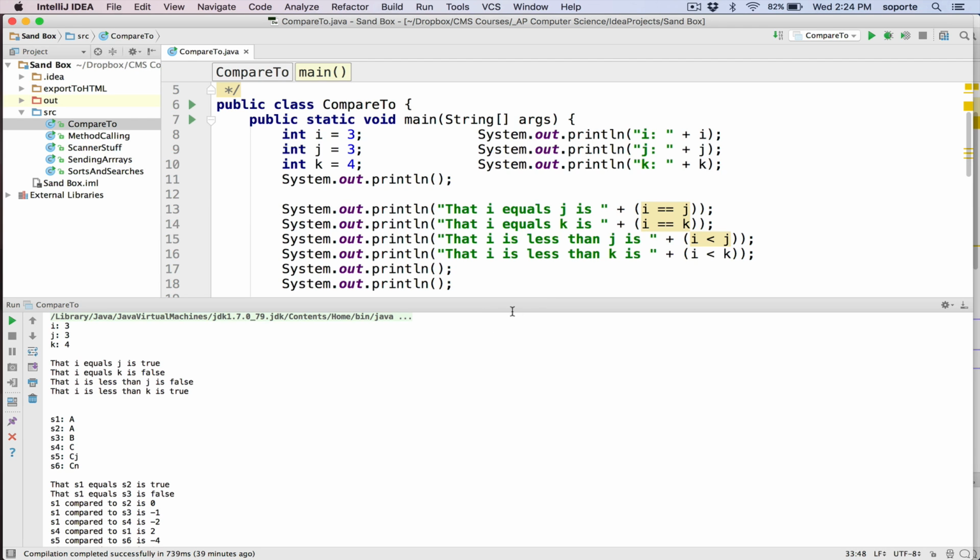The compareTo method of the string class. When we are comparing integers, we can just use the regular equality operator or comparison operators, greater than or less than. So here we've just got a quick example with integers of two numbers that are the same and one which is not the same.